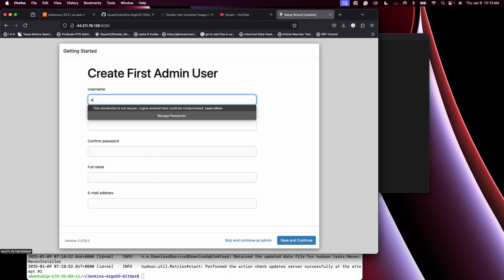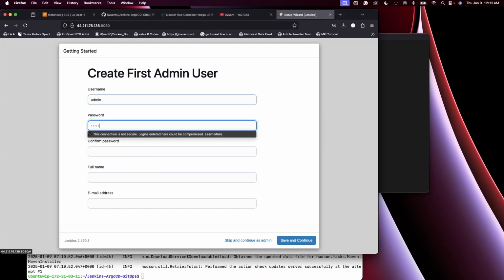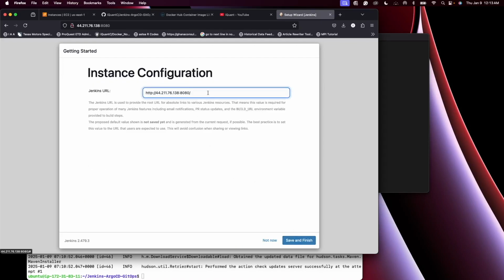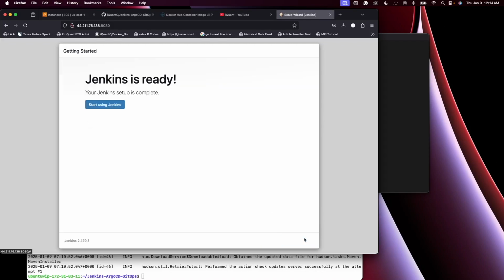Give it some username. I'll just give it admin everywhere. Admin. Now the email, it has to look like an email. So I'll use admin@admin.com. Save and continue. And save and finish. Start using Jenkins.